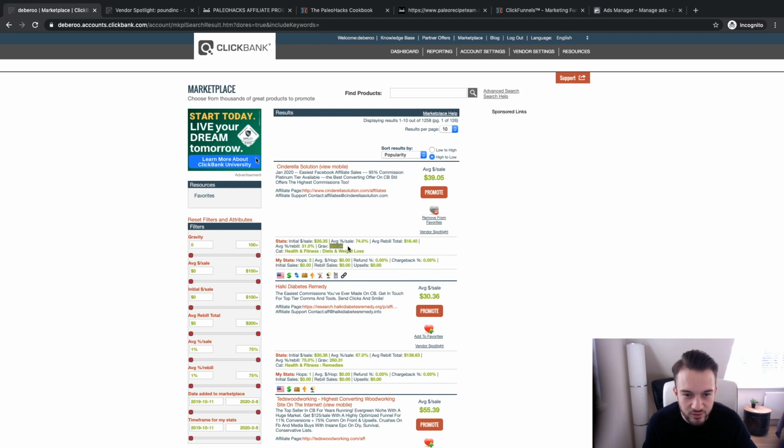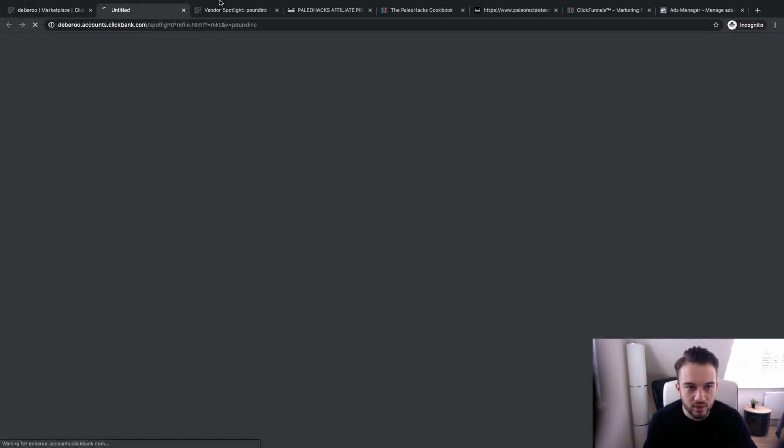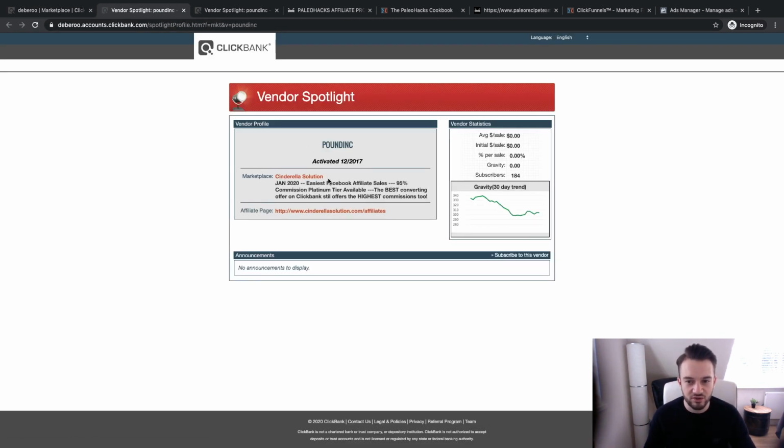Gravity is 304. Okay, so in terms of the Cinderella Solution, the gravity is 304, which is extremely high. I was just checking this. I don't know why it says 0 here. We'll just ignore this for now.